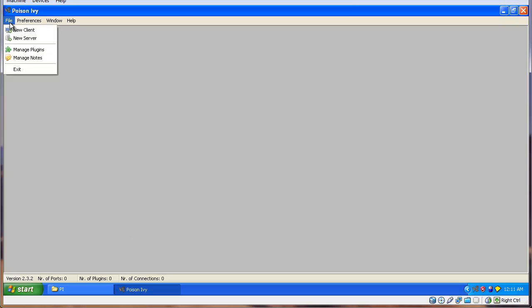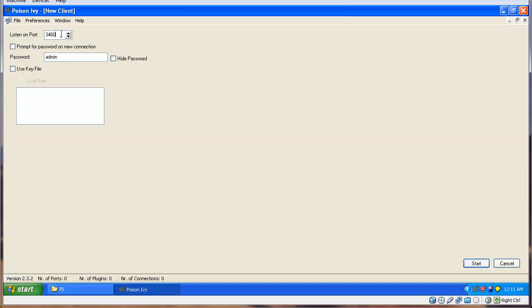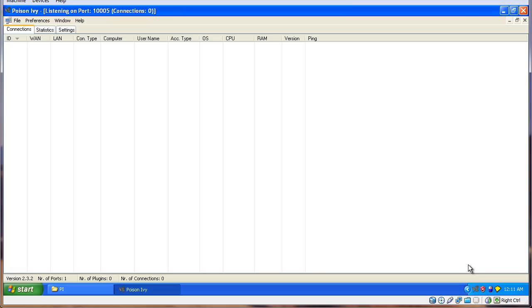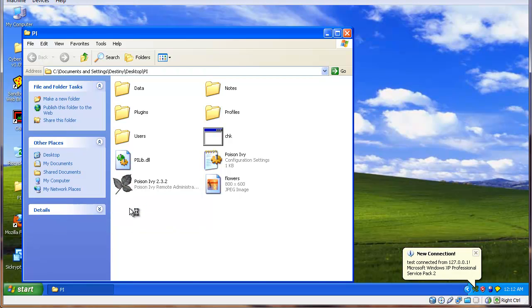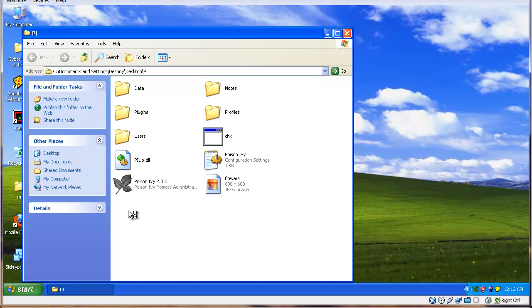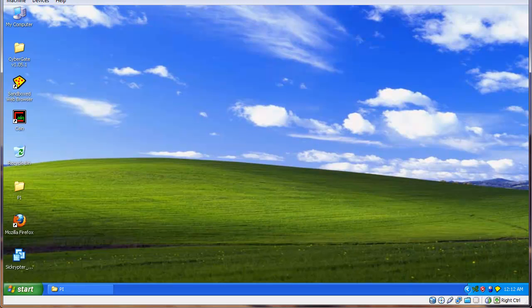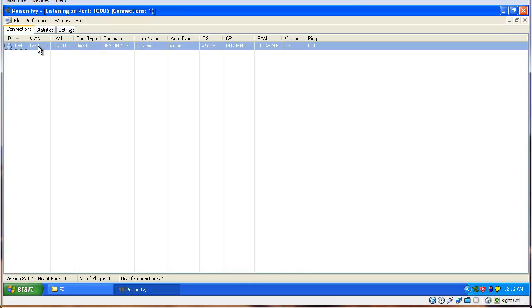The next step is to create a client through which the server will be seen. I want to listen on port number 10,005, as this was the port number which I had given to the server, and the password which I have set is admin. And here I start the client. Now let me see what happens. I double click on this file, see, the file melts, it is deleted from my system. And here you can see I have connected to my system. I have hacked into my own system.